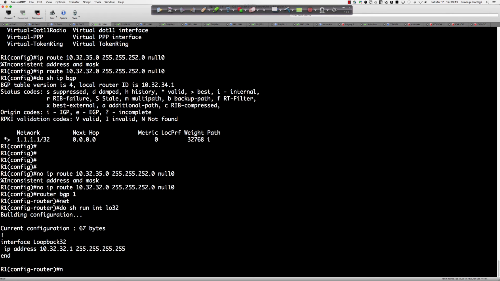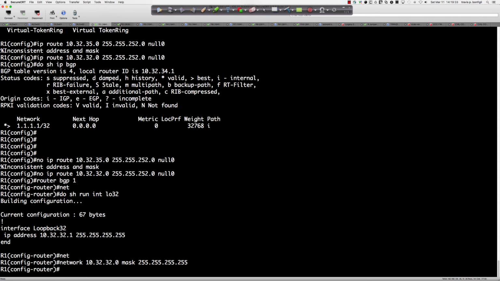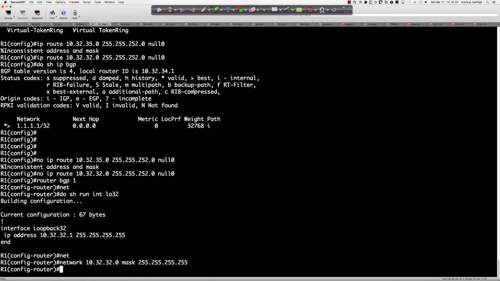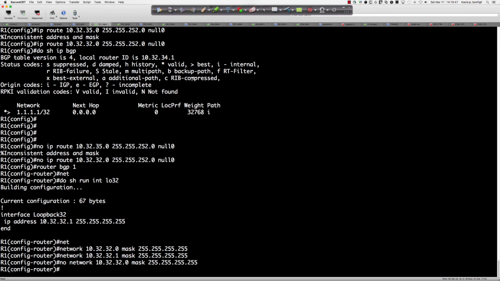So we would say network 10.32.32.0 mask 255. Actually, let's drop that in there. And I think I need to do the .1. I'm drawing a complete blank right now. Yeah, I needed the exact match in there. So again, it's got to match exactly. So let's put in the .1 and we'll get rid of that 32. There we go. All right, so now under our BGP config section, do show run section router BGP.